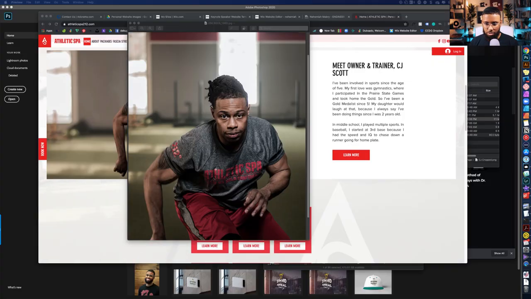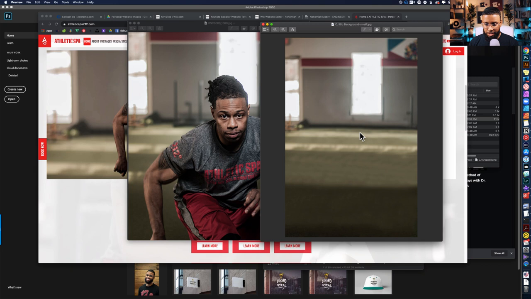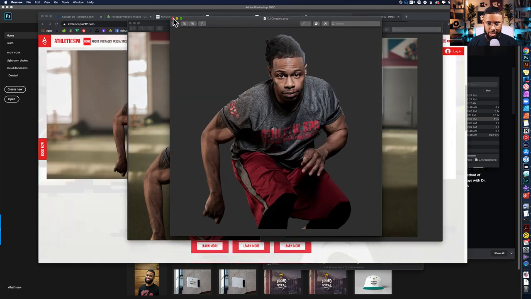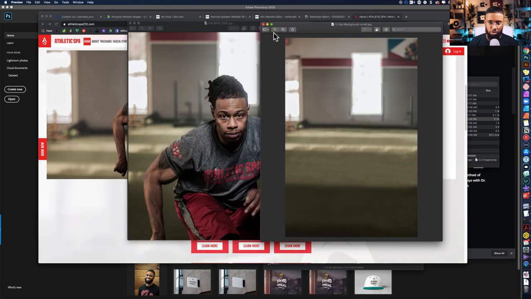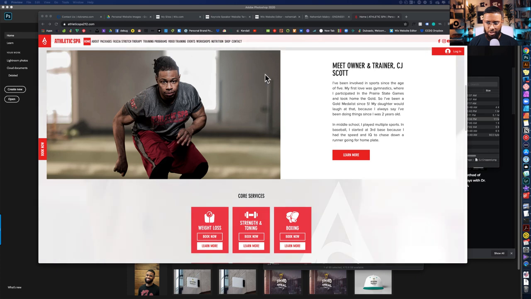I took this photo and I got rid of CJ like this. Doesn't have to be perfect, but I got rid of him. And then I also cropped him out like this. So I'll show you exactly how to do that. So it's just a few layers.